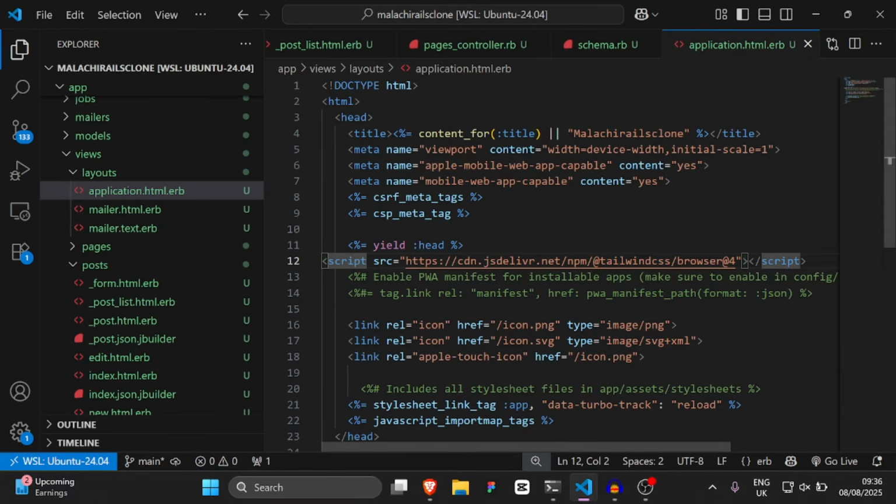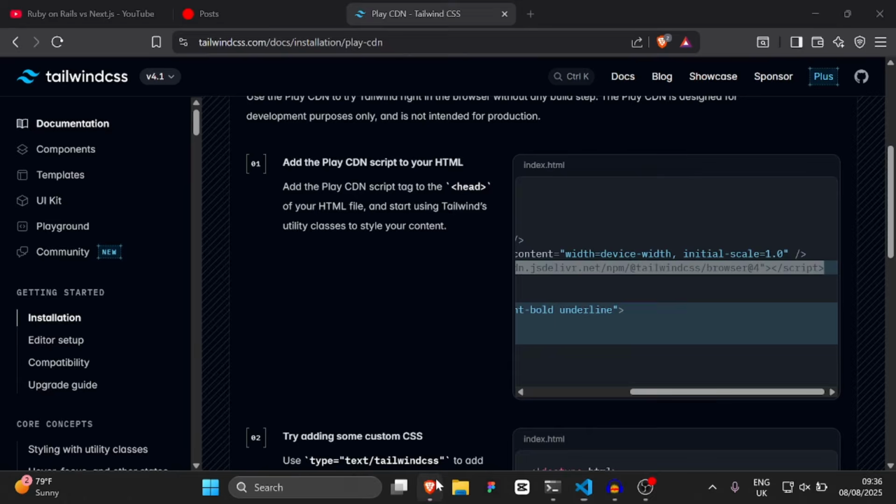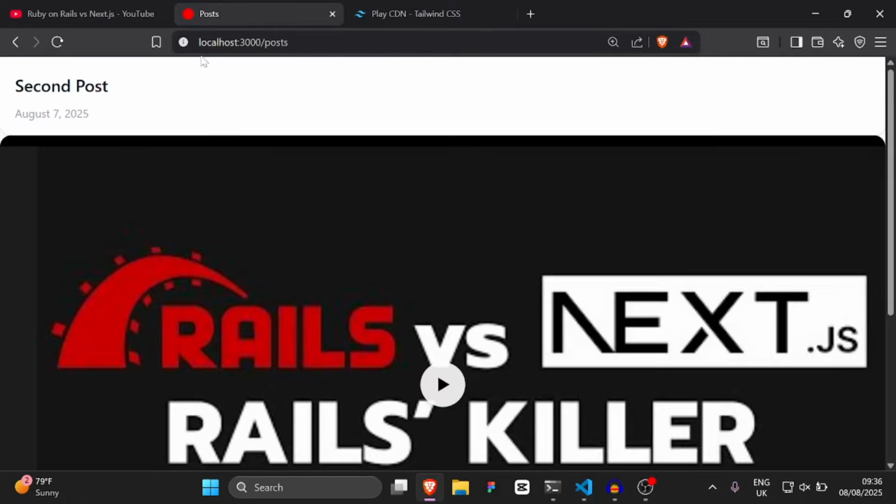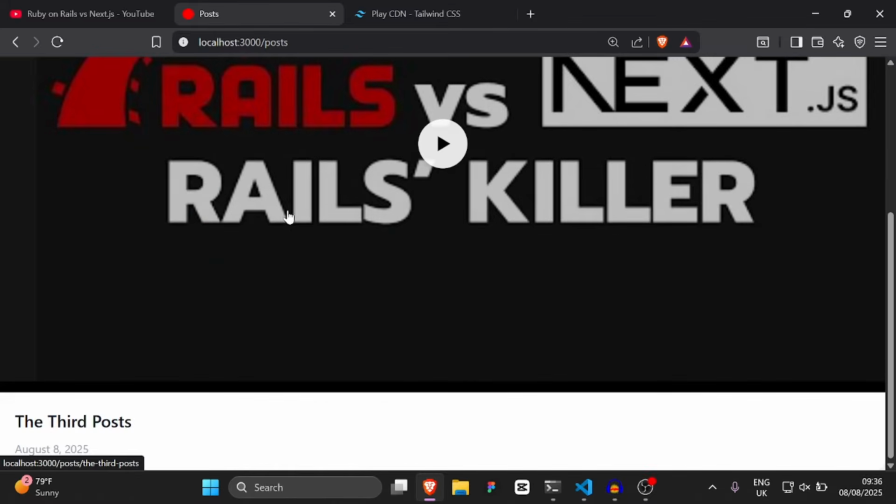You want to download Tailwind CSS into your application. The reason for that is because this Play CDN essentially gets all of Tailwind, and if you download it into your application, it only gets the Tailwind that you need for your application. So with this Play CDN, our load time is going to increase significantly compared to just having the gem itself. So now let's see what it looks like. And as you can see, it looks quite different.